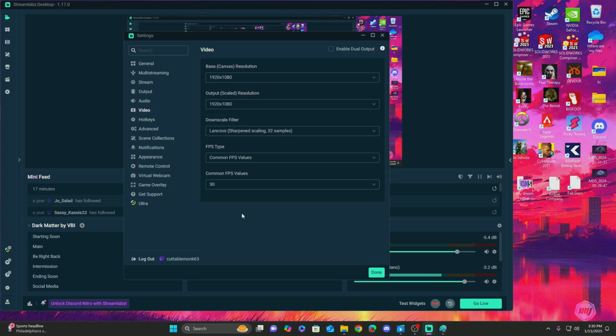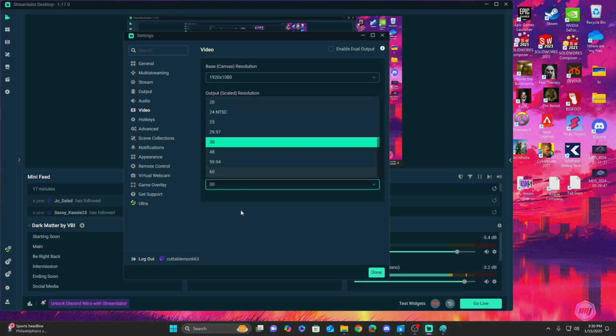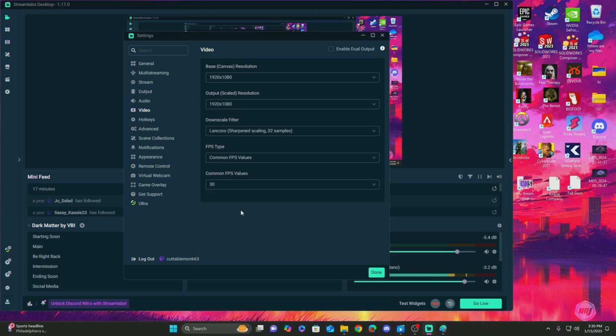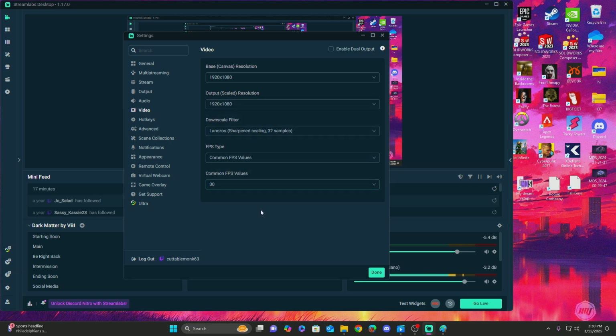Next one. So for the common FPS values, I mainly have mine at 60. But for a lot of users that don't have capture cards, or just a lot of users that don't have really good graphics cards, I would say use 30. But this goes to the main problem too for stutters and lags.